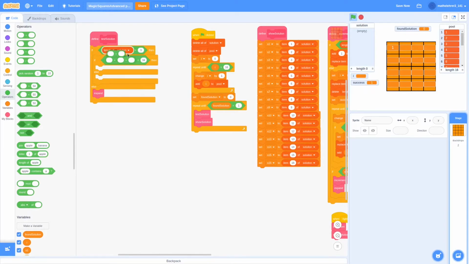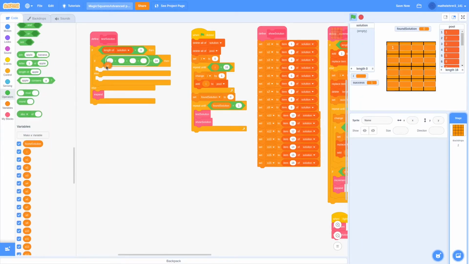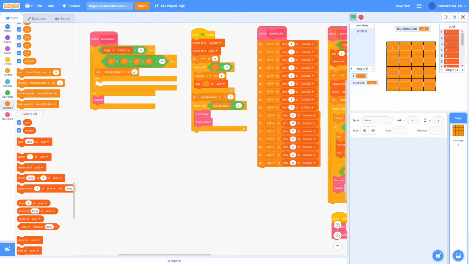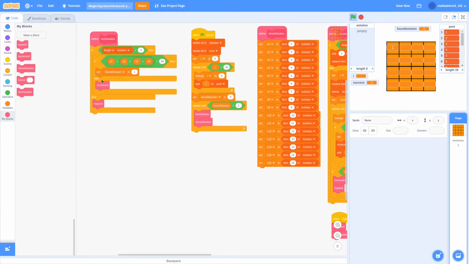As long as no solution has been found, this is repeated over and over again. For testing purposes, we set found solution equal to 1 when the first row adds up to 34. And indeed, the program works as expected. It stops once the first four numbers add up to 34.